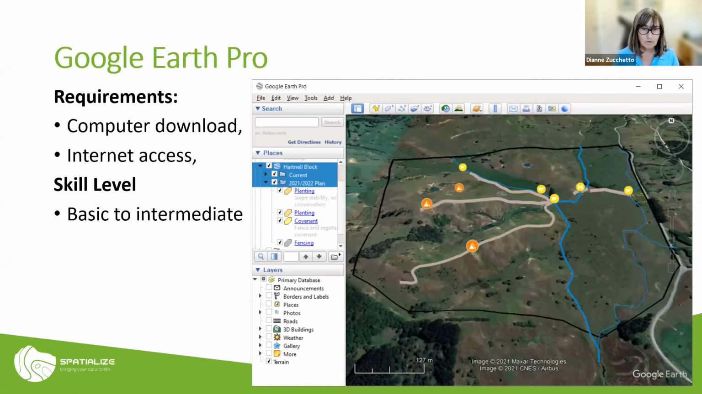With Google Earth Pro, you need a computer and you need to download the Google Earth Pro software. You also need internet access so that you can view this satellite image. The skill level is basic to intermediate. The other thing with Google Earth Pro is your files are stored on your computer.